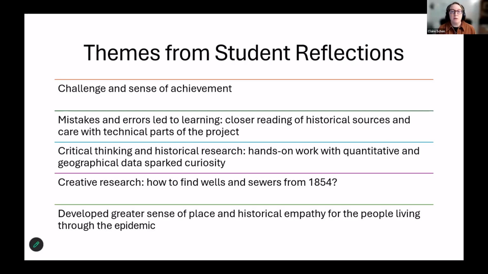Students described "what an amazing time," that's a quotation, this was in terms of the immigration and the growth of Buffalo in the 19th century. They also expressed feeling actually closer to the people who had lived through this epidemic. And we don't need to go into the details of cholera for me to tell you it's terrible, right? So they really did feel a sense of empathy for the experience.